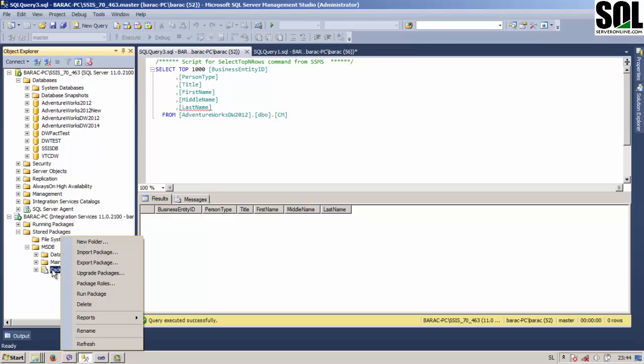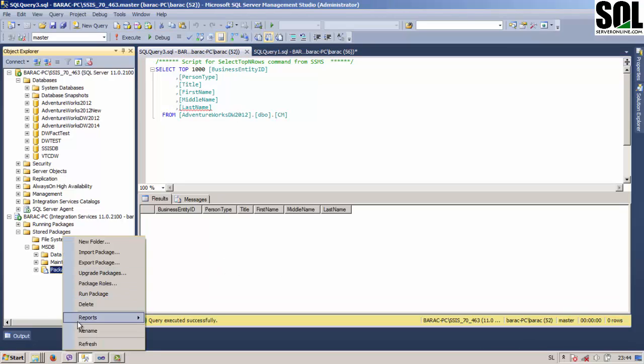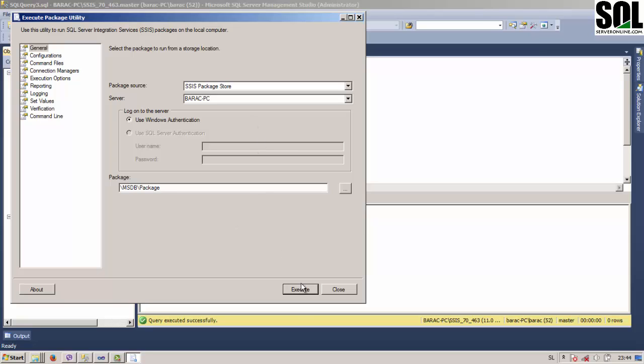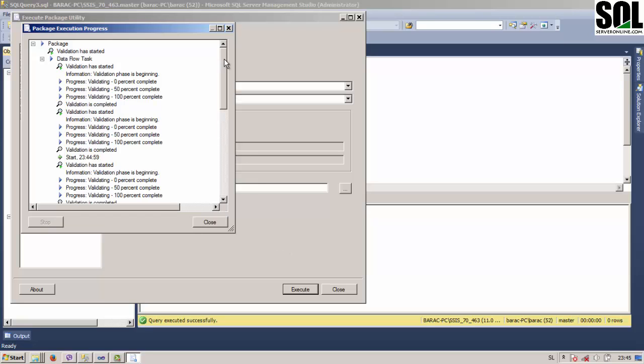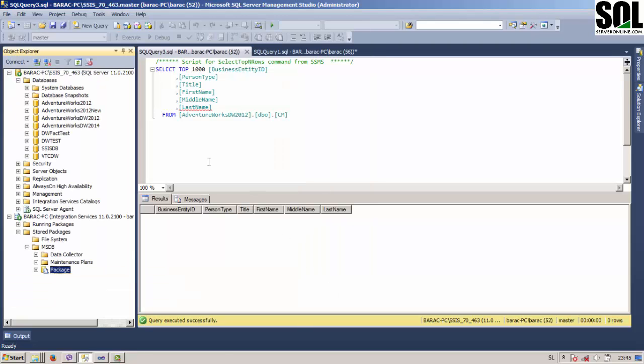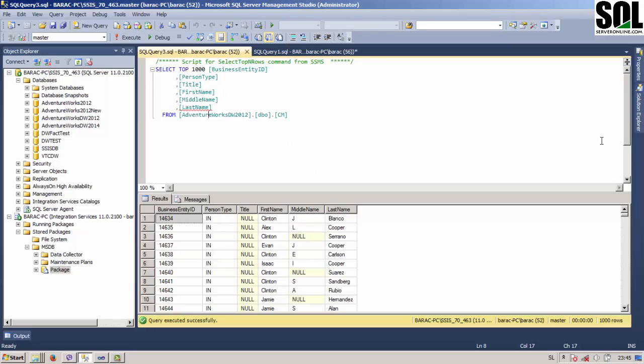If we execute this again, we could check that everything's empty. Yes. If we execute this, okay, run package, just a second, execute. Yes, everything seems fine. Close. Now, if we query our table, you can see that the package works just fine, and all the data are transferred to our new table.